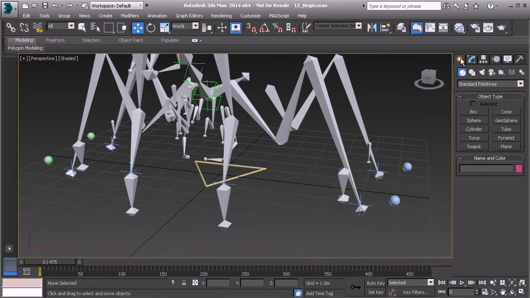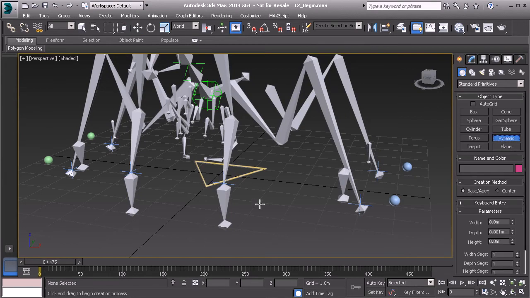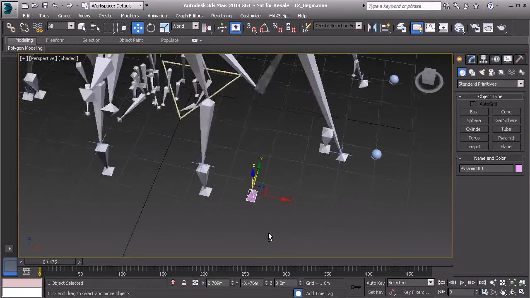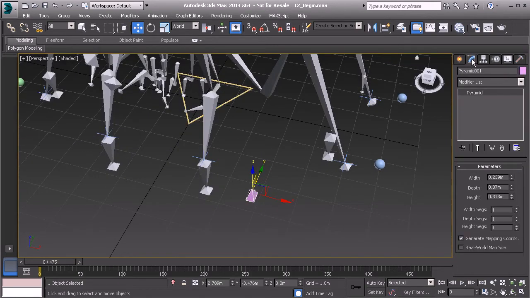So we'll head over to Create. Let's go ahead and make how about a pyramid? So we'll go ahead and add that to our scene. We don't have to make it so large, so let's go ahead and adjust its size. We'll head over to the Modify panel. Let's go ahead and use 0.4 for the width, the depth, and our height.